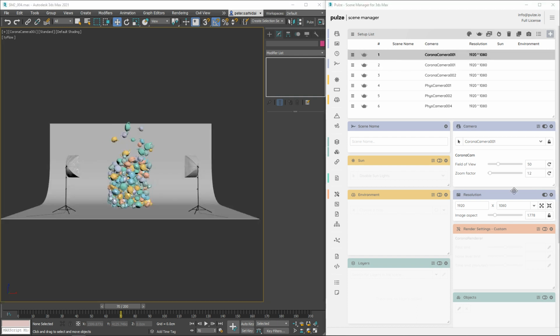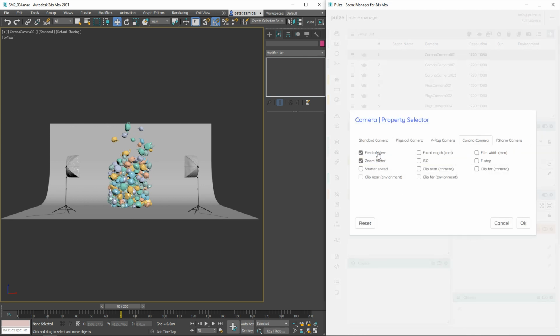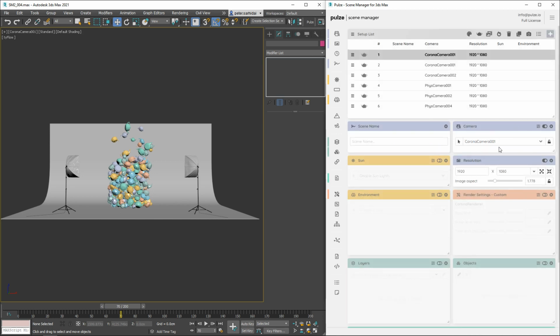If you would like to give back the control to Max, or you just want to deactivate a certain property, you can just press this reset button like this, and from now on the zoom factor won't be applied for this setup. You can also completely remove these properties by going back to the selector and just unticking the ones that you don't need, or you can just press reset and it will reset the entire module.